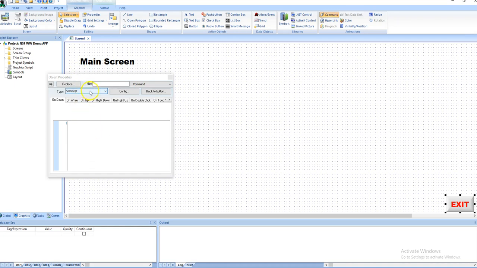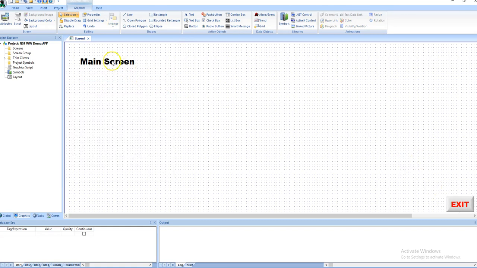And they have some functions in this VB script. The one we want is $shutdown. And that's it. Then we put open and close parenthesis, and that's all we need. So now we've got our main screen, we've got our exit button.